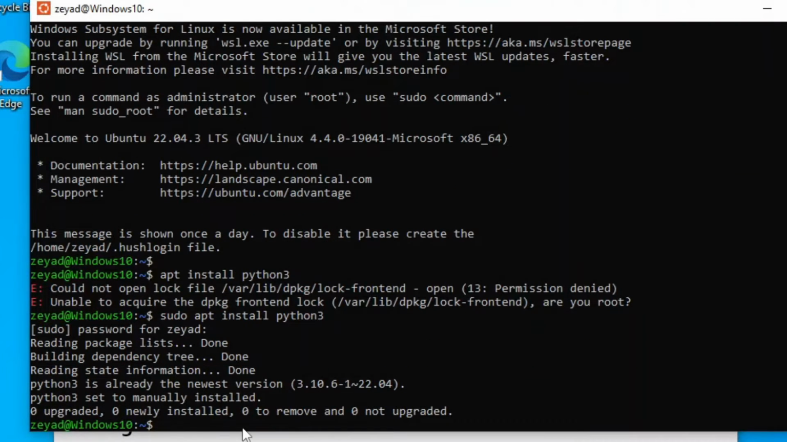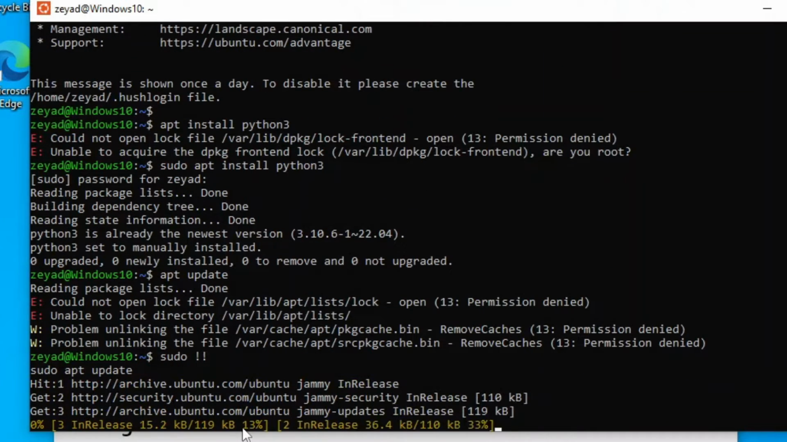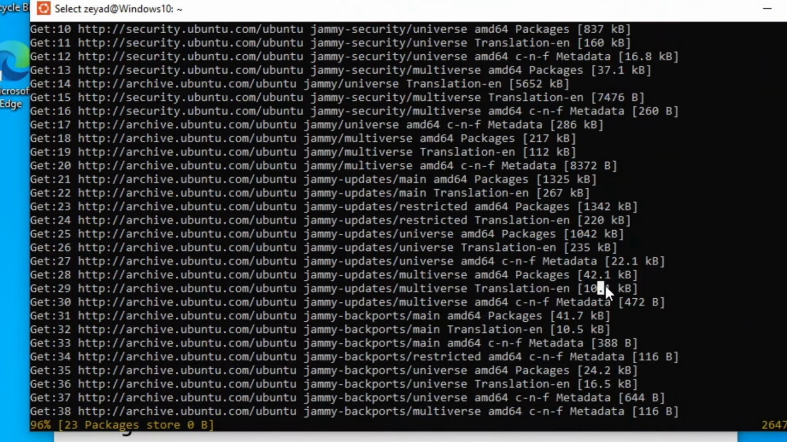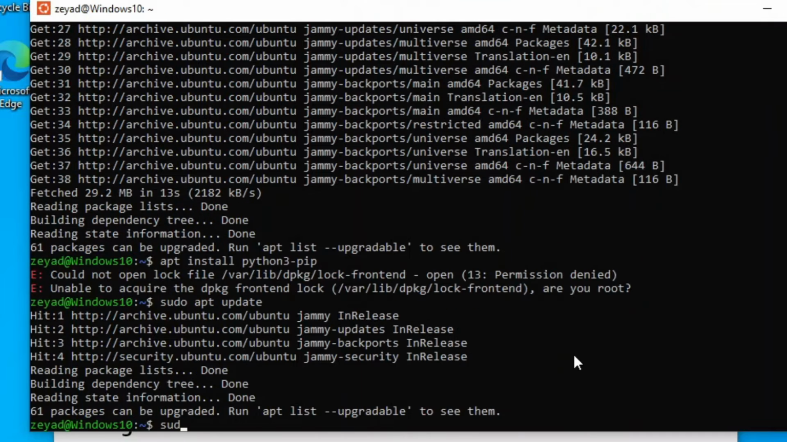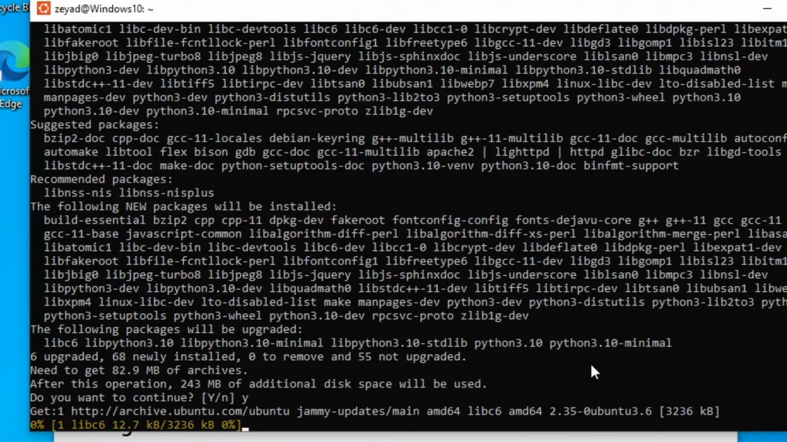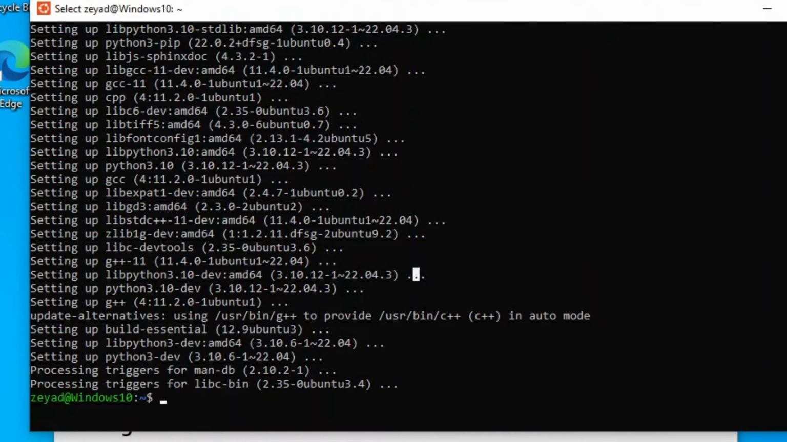Okay, now for pip, you need to first do apt update. Oh yeah, sudo. When you do sudo !!, this means sudo the command I sent before. So we are doing sudo apt upgrade basically. Now run sudo apt install python3-pip. Okay, and it's done. Now we need to install ArduPilot.